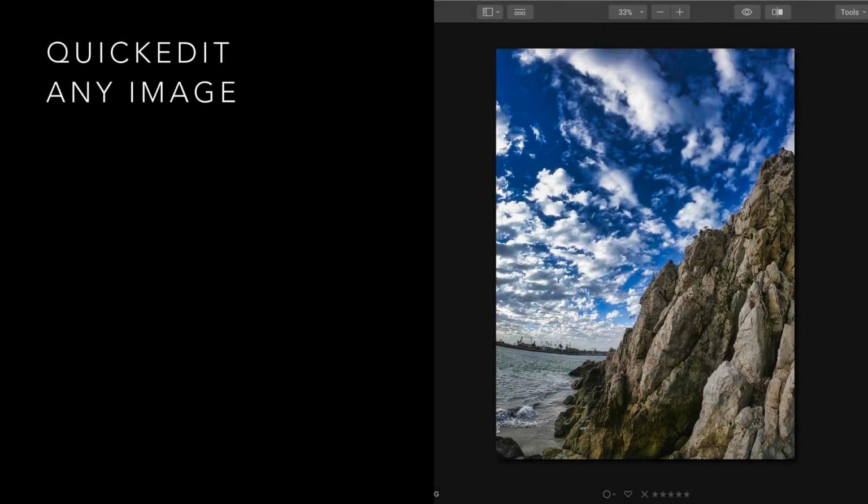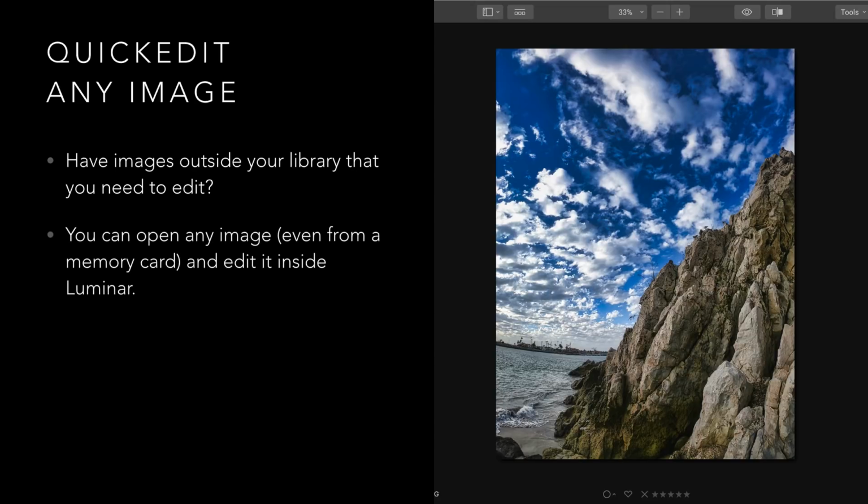Besides the ability, though, to work with images in a library, Luminar offers a quick edit view. This is most useful to existing customers of Luminar who are used to opening up single or multiple images for editing. If you have images that are outside your library, such as on a memory card or a folder that you're not yet ready to add to the library, you can still open them up in Luminar for quick edits. These images are fully editable inside of Luminar, and the edits you apply are non-destructive. The edits are stored inside of your Luminar database.